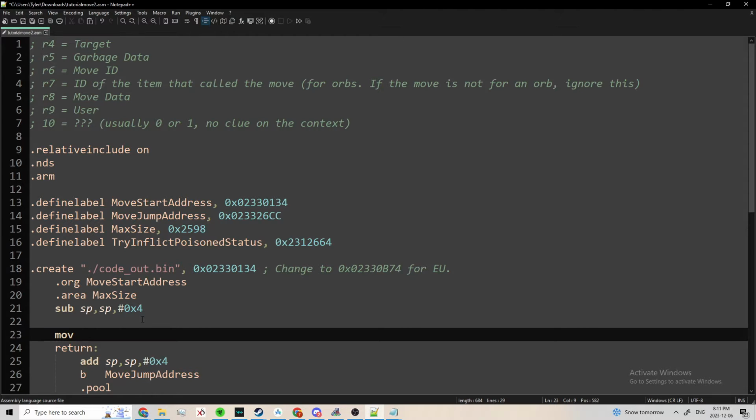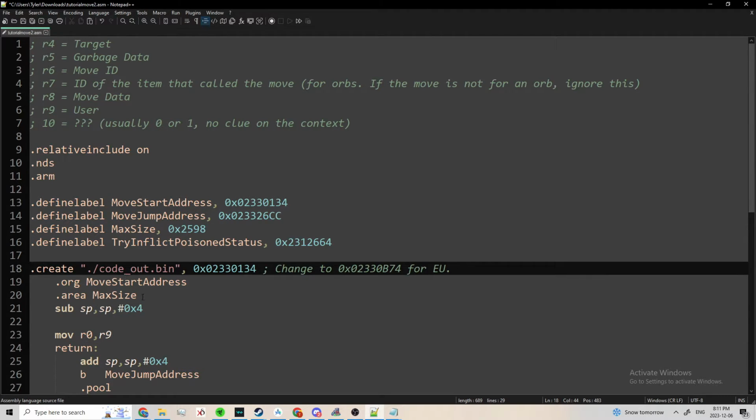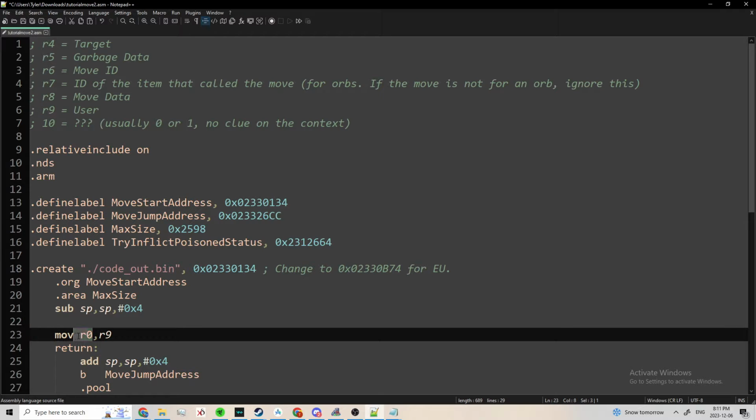It may get a little confusing, but the destination comes first, and then it's the target you're copying from. This will take data from R9 and put it in R0. This will not impact the data stored in R9 whatsoever. R9 remains unchanged after this command.